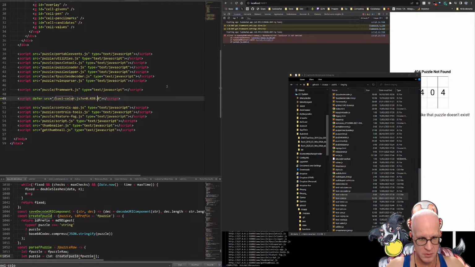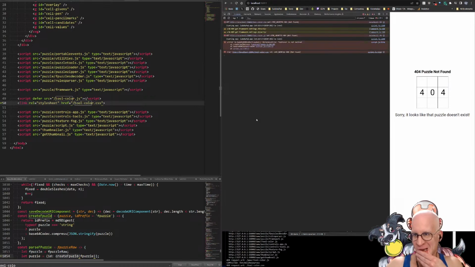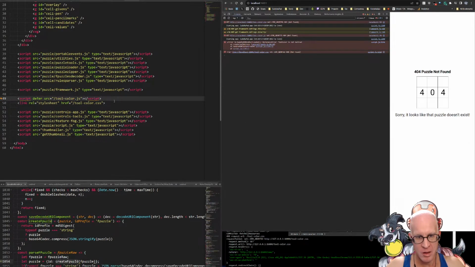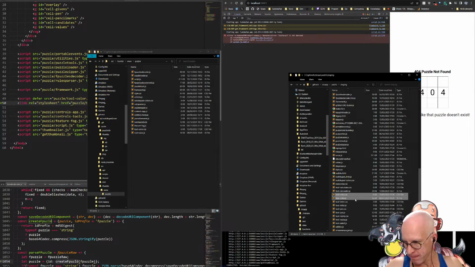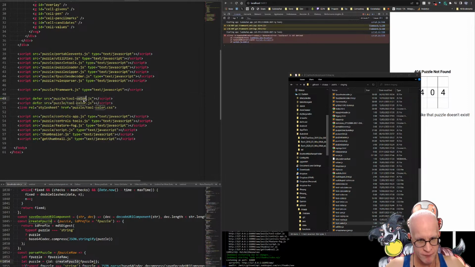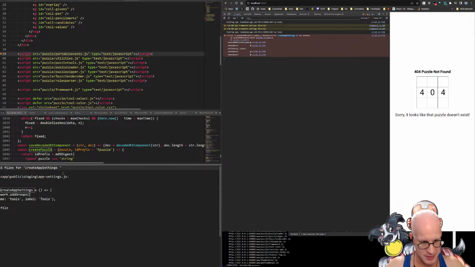Control tool. And the CSS as well. Without the versions. Okay. Tool select not defined. All right. Wow, it's really that old. Create app settings is not. Create app settings. Setting.